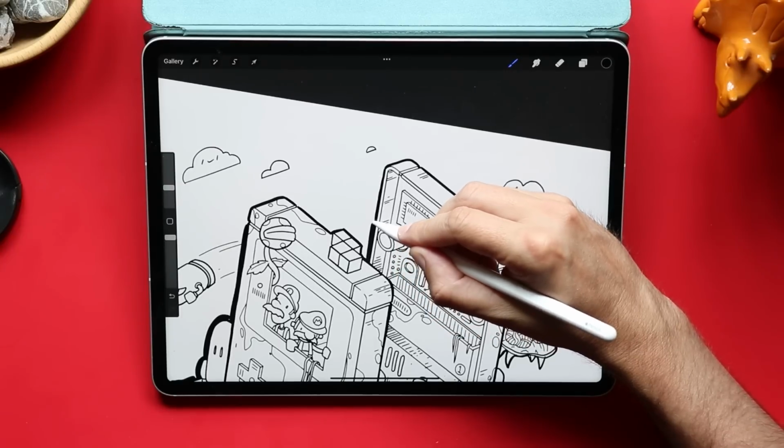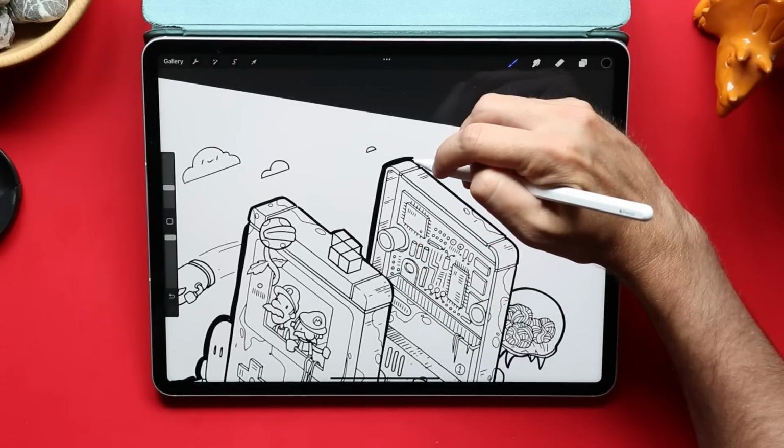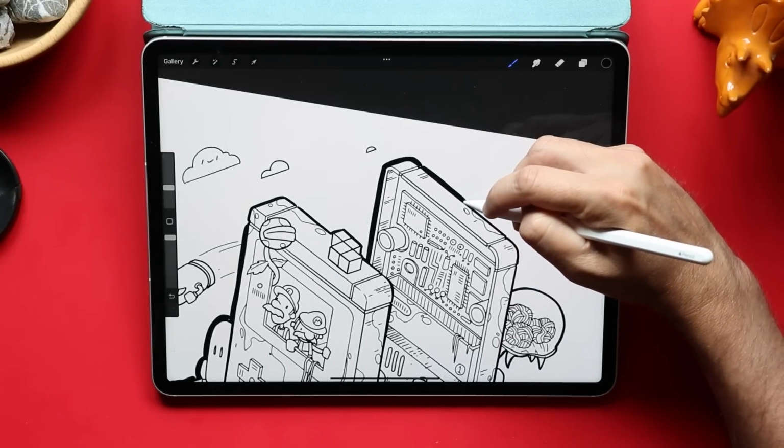This is great for making a character stand out. I can make their outlines thicker, or maybe I want my backgrounds to show some depth of field, so I'm going to make the lines that I'm using there a little thinner.